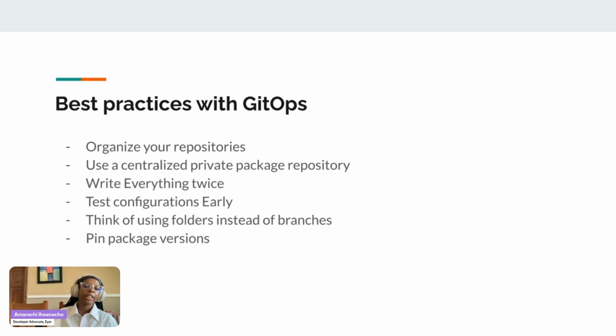Secondly, use a centralized private package repository. Like I said before, if you have templates that the entire organization is using, like your Helm charts and whatnot, you want to reduce write access to that as much as possible. You do not want anybody to just come in and tamper with it. You do not want that.